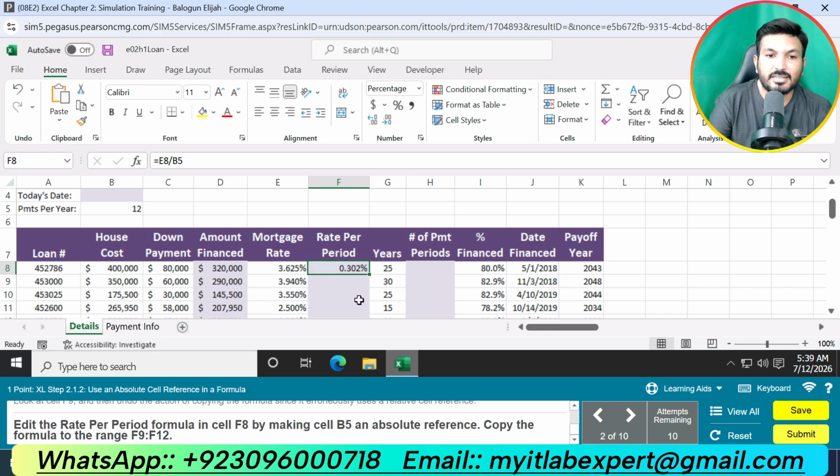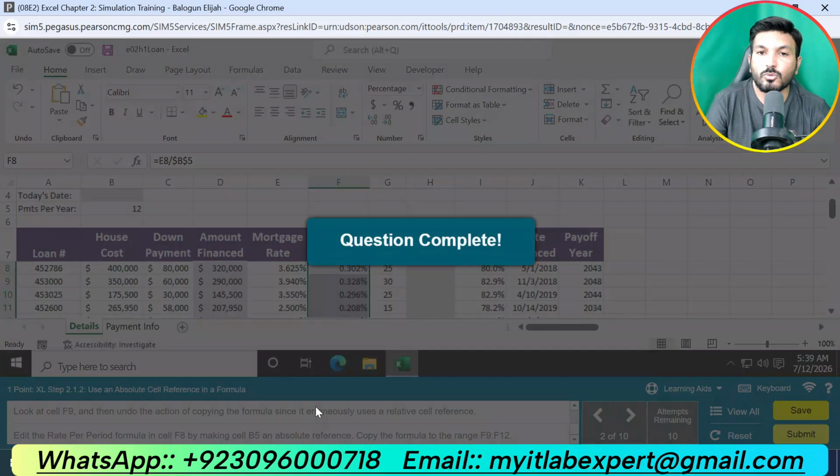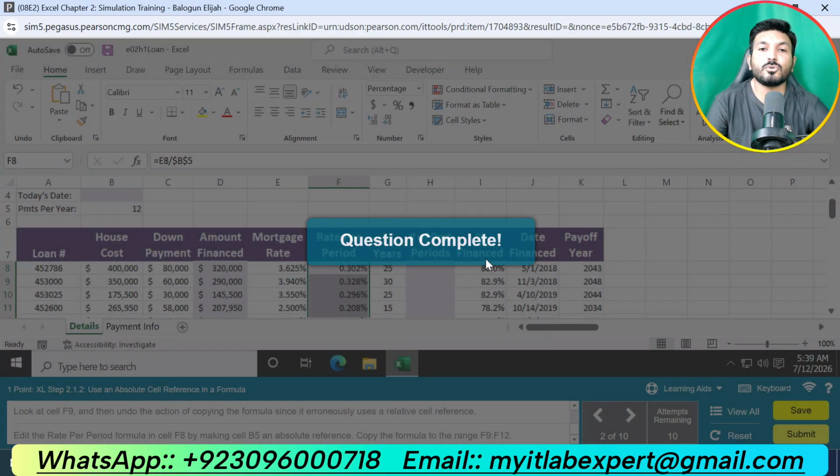Edit the rate per period formula in cell F8 by making B5 an absolute reference. So we are supposed to make it an absolute reference by using the dollar sign. Then again copy the formula, and that is all about question number 2. So we are done with question number 2 as well.